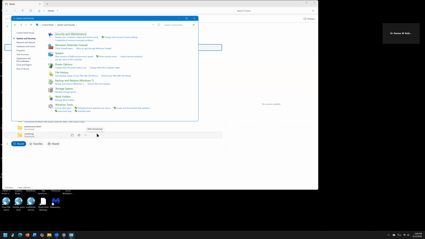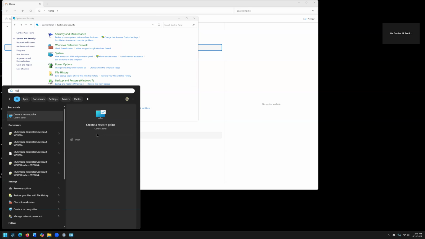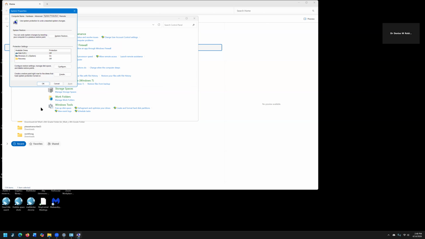So I want you to hit your start key and type in restore, and it says create a restore point, which you hit enter on. And when you get a brand new machine, these are off. Now I have nothing on disk D, so I have that off, and as soon as I start using disk D, I'll turn it on. Windows C by default, don't ask me why, is off. You need to turn that on. Otherwise, you have no restore points and file history will not work well.